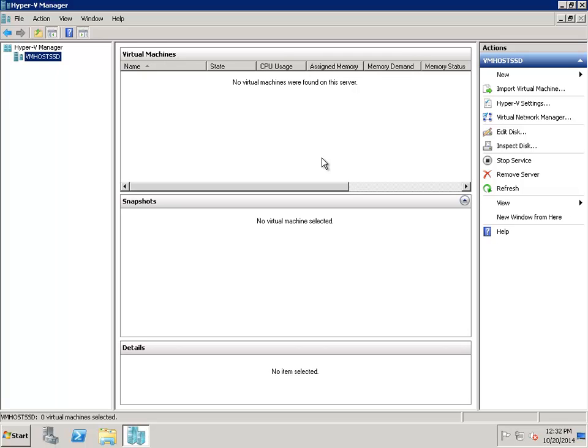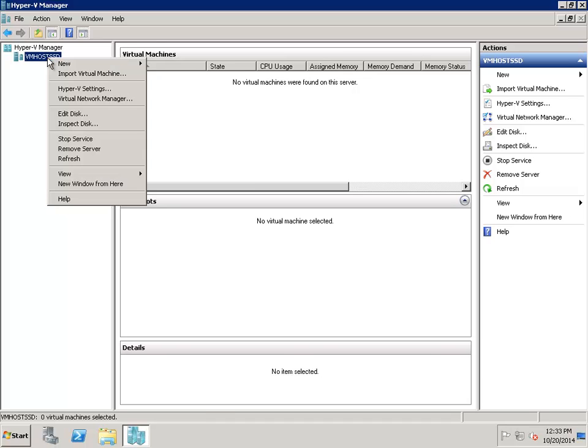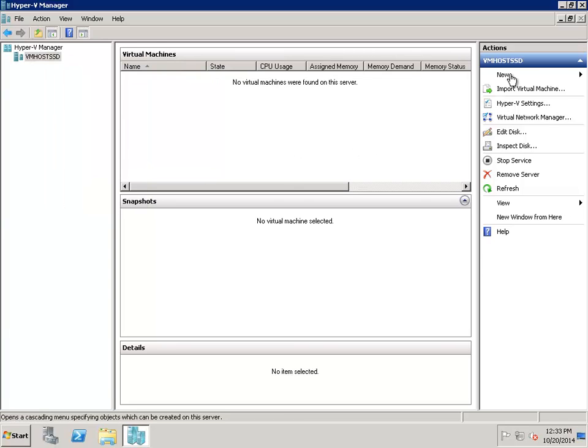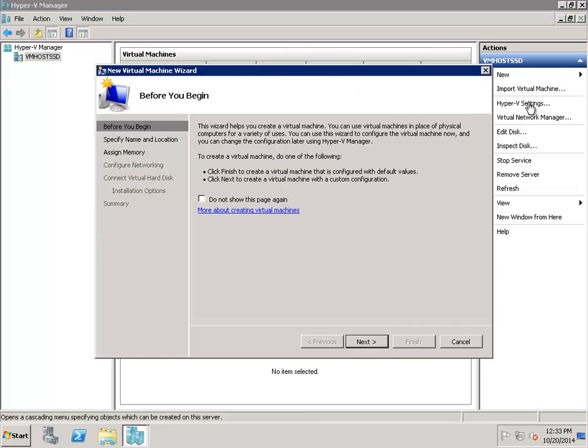Now, in terms of how you create the virtual machines, there are two different ways you can go at it. You can either right-click the host name here, because the computer you're actually controlling is VM host SSD, and go New, Virtual Machine, or if you want, in the Actions menu on the right hand side, you can also do New and Virtual Machine.